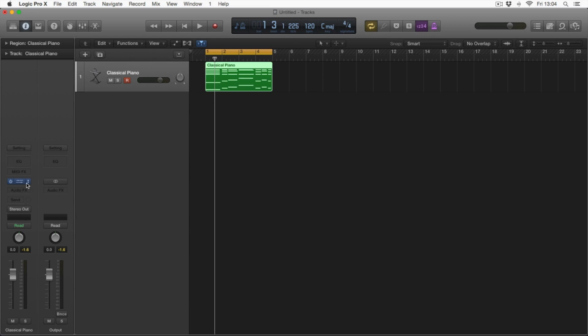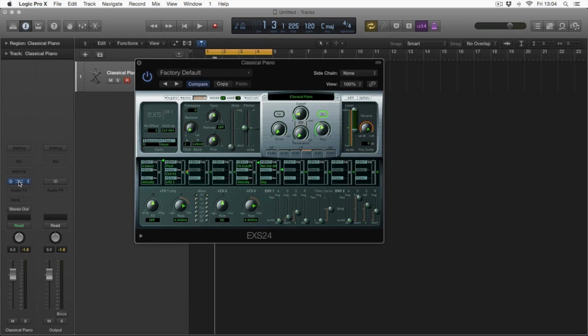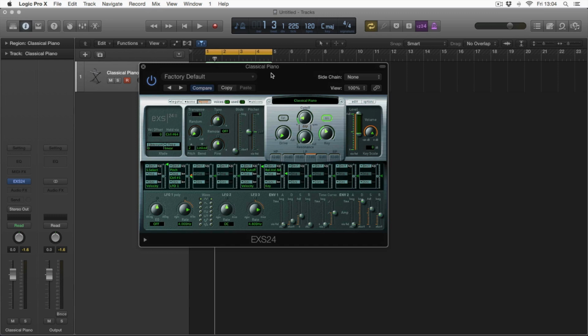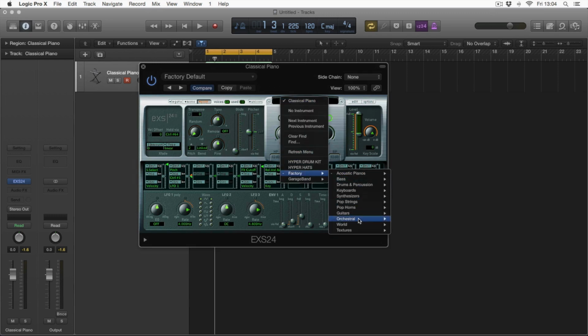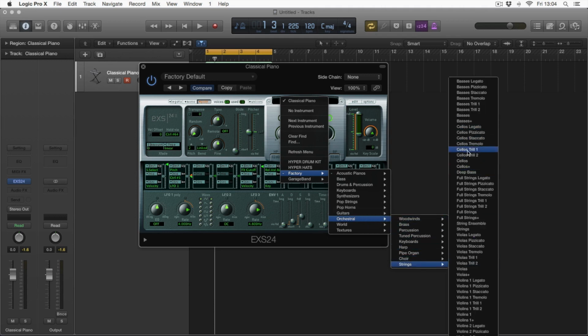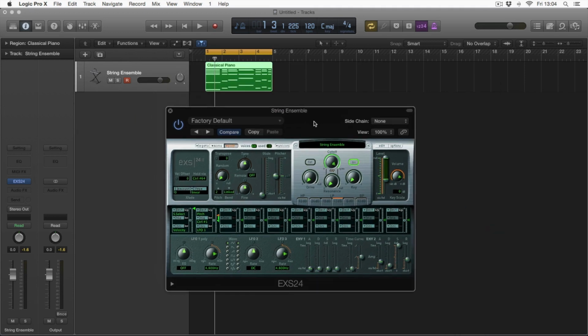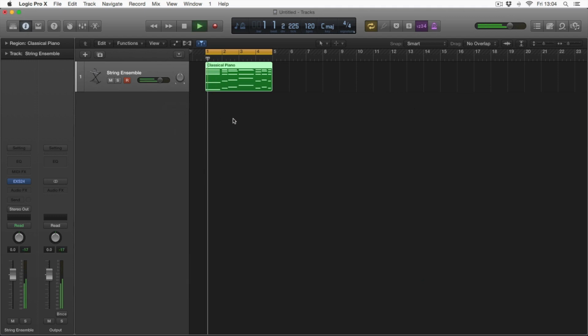Okay, so we're going to pick a different sound. We're going to double click in the middle here, and it's going to open up the EXS24. Then we're going to go back down to factory sounds, and then click on orchestral and strings. For this one, just click strings, or string ensemble. There we go. That's just your big string ensemble. So we're going to play the MIDI note now.